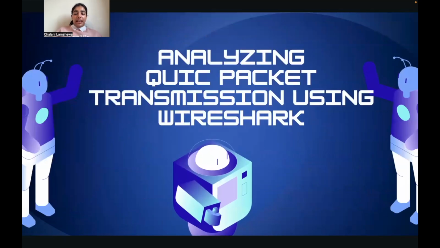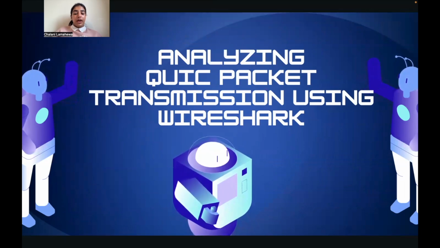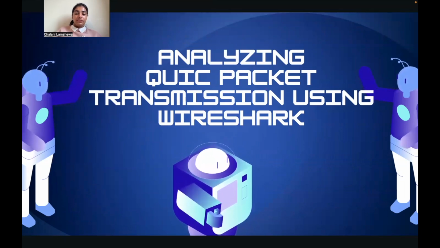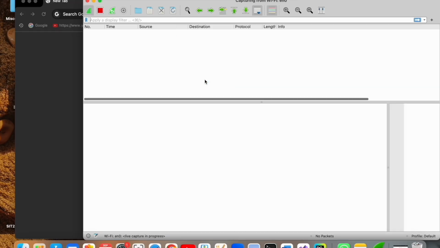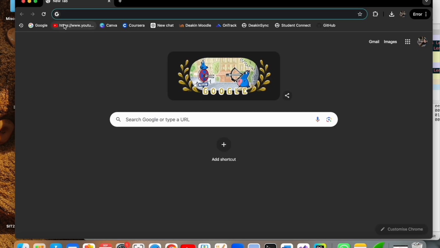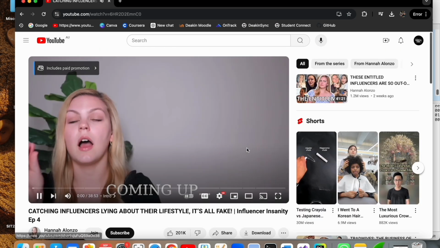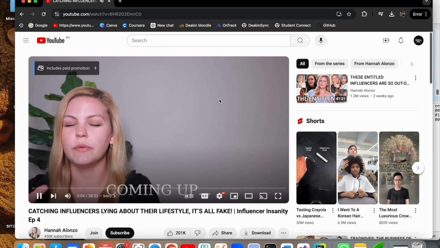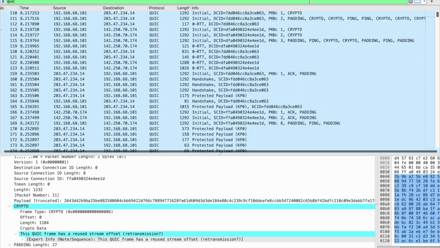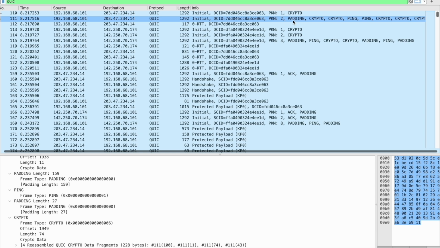Next, we can analyze the QUIC packet transmission using Wireshark. We need to start capture by clicking start capture, and then we go to a website that uses QUIC as a transport layer protocol, which we can use YouTube. If we load YouTube and then visit a video, then we can go back to Wireshark and stop the packet capture. Now we can analyze the QUIC traffic by applying the QUIC traffic filter by clicking here, and then we can see at the start CRYPTO frame contains cryptographic handshake messages, includes offset, length and crypto data, and then we can see padding and ping frames.